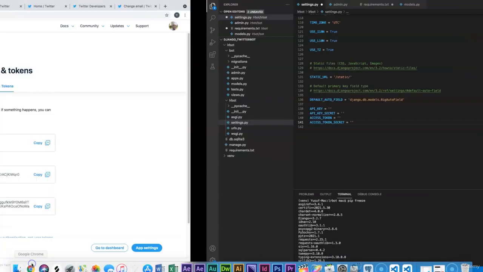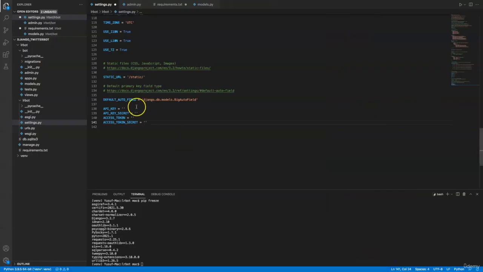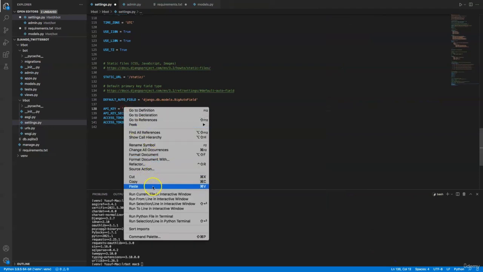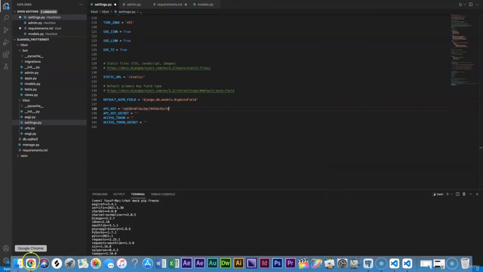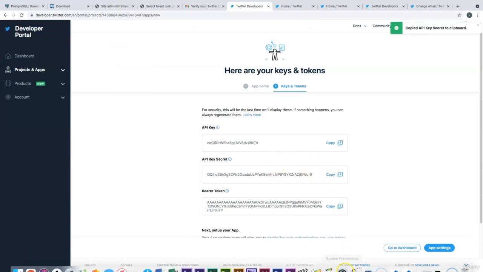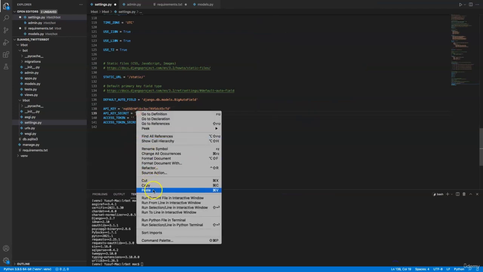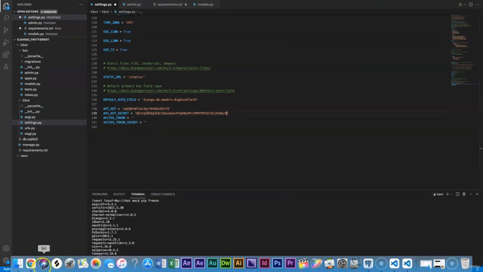I'll go back to my app. So this is the API key. I'm going to copy that and I'll paste it here in the settings.py file. And then the next one that I need to grab is the API secret key. And I'll paste it here. And then I need the access token.